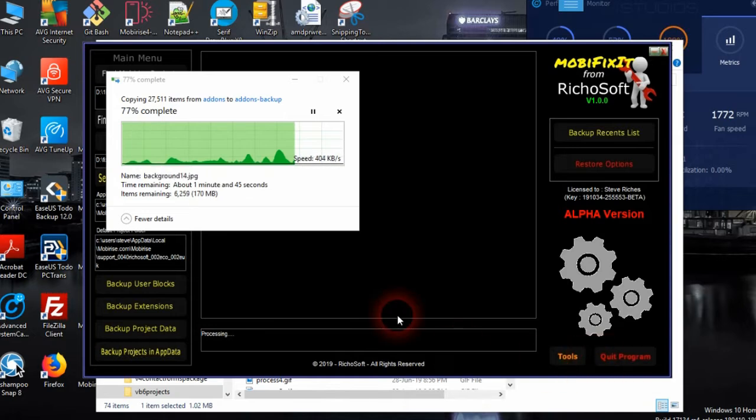Okay, so we're just about there now with the backing up the extensions. Obviously, depending on how many extensions you've got, this could take some time. Here we're talking a lot of extensions, and they will also back up not just your MobiFixIt extensions, but any imported third-party extensions as well. So you'll get a full backup of all your extensions. So we should be there any second, so let's just let that finish.